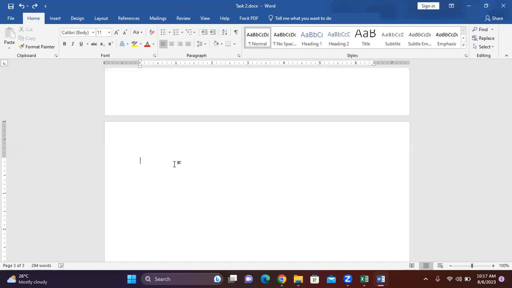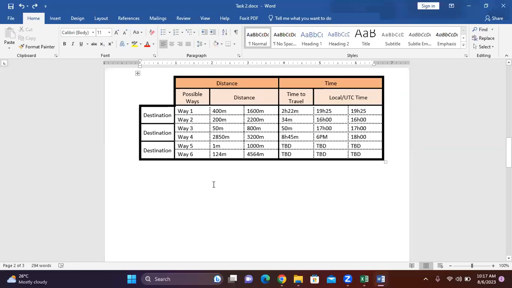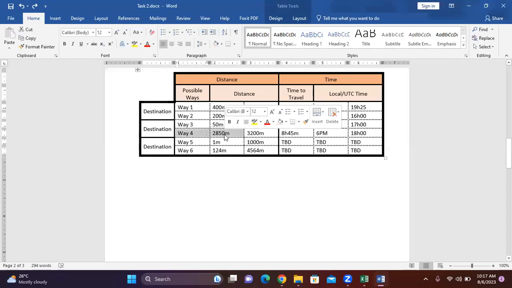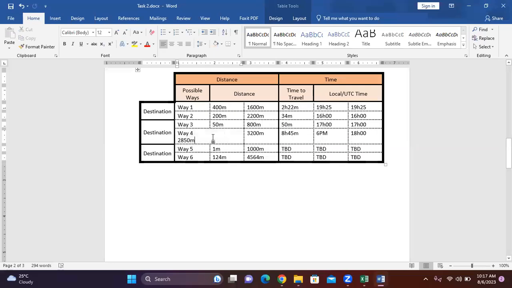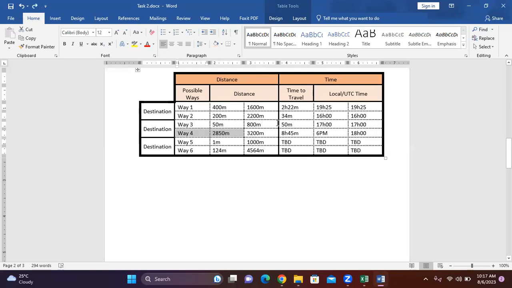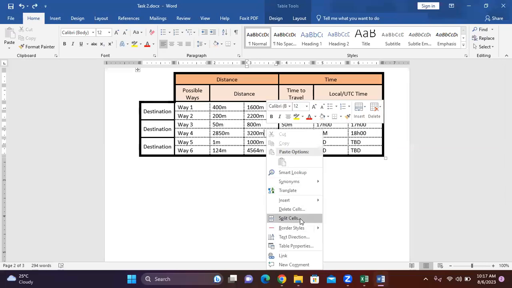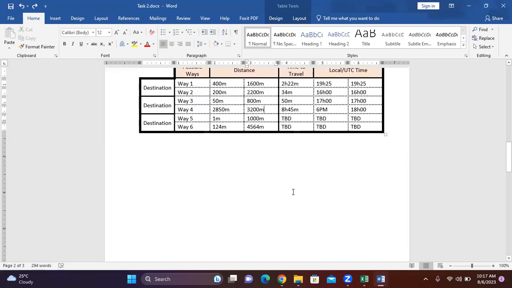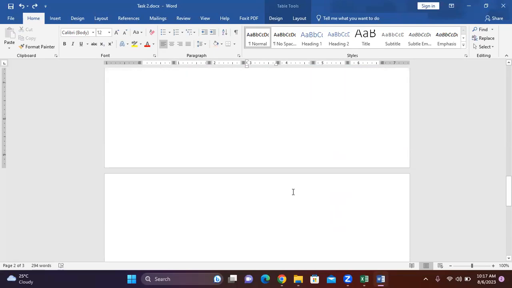What about merging cells? Merging cells, the same way. You select the number of cells that you want to merge, right click, and you say merge. That's it. Select and merge. Splitting, no need to select. Just right click, split, and then you can split it. Any others?